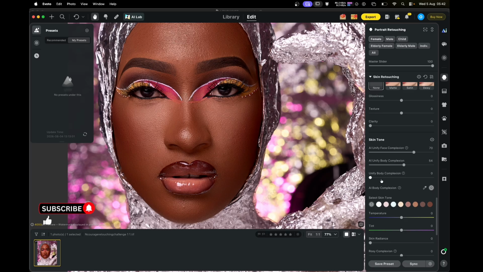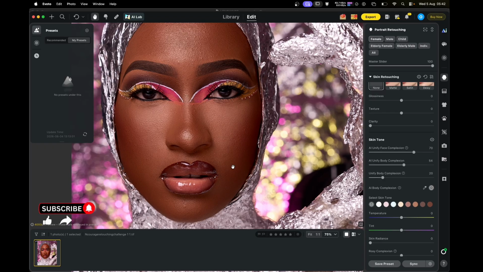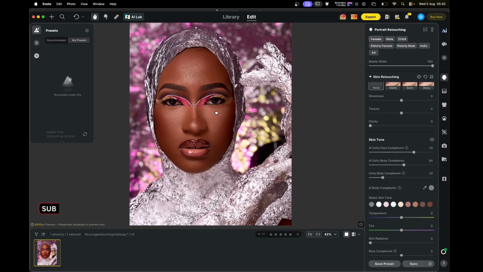We come to AI uniform body complexion. Just like that. Then unify body complexion. All this is very important if you are editing a full picture. So credit of this picture actually belongs to my boss, Sir NCOURAGE. So this is his picture.